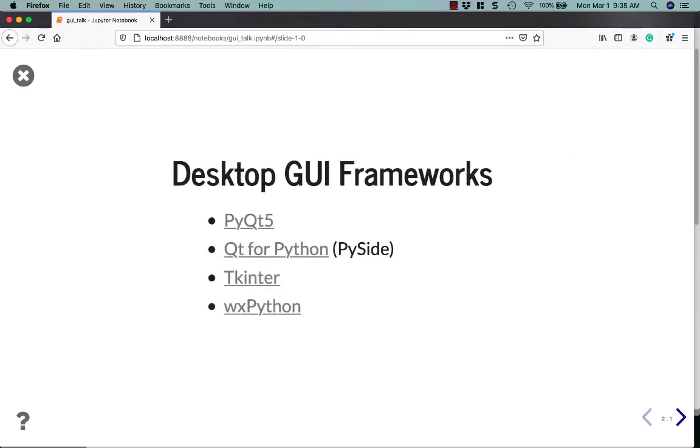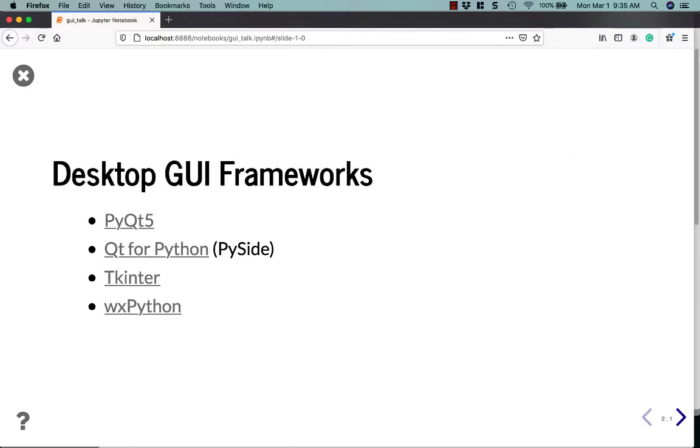frameworks. All right, so here are the top three. I know it looks like four, but there's actually three here. PyQt5, tkinter, and wxPython. PyQt5 and Qt for Python, or PySide, are very similar projects. They have almost the exact same API, but are done by two different companies. That's why I'm not really counting them as separate, even though they are separate. They're so similar that they're almost interchangeable. Tkinter comes with Python. None of these other ones do. You have to install them separately.